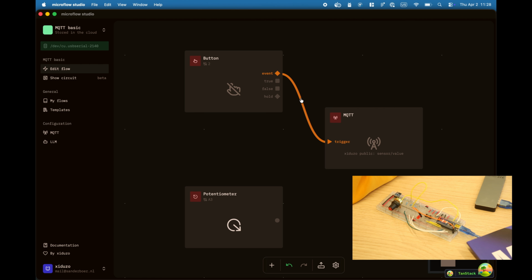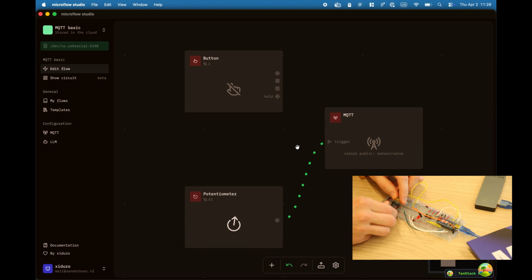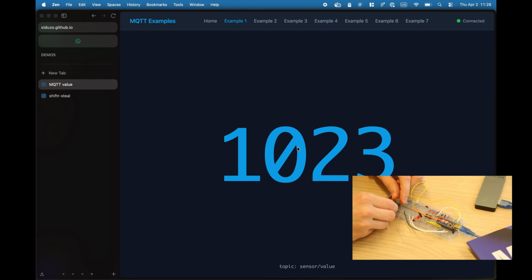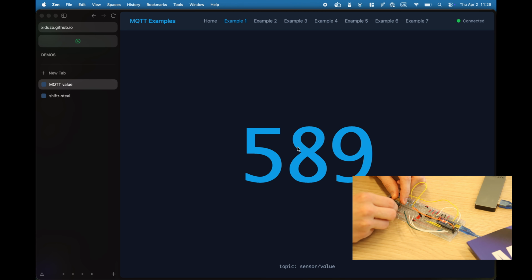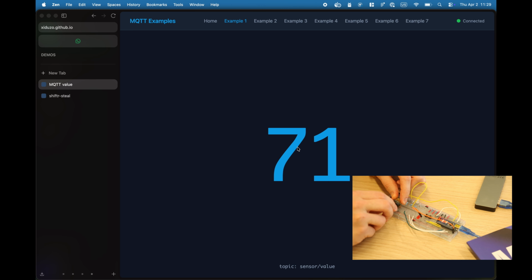I can also rewire this. So instead of using the button, I can use the potentiometer. And whenever I change that, you can see the potentiometer changing in my UI. If I go back to the website, we also can see that value.